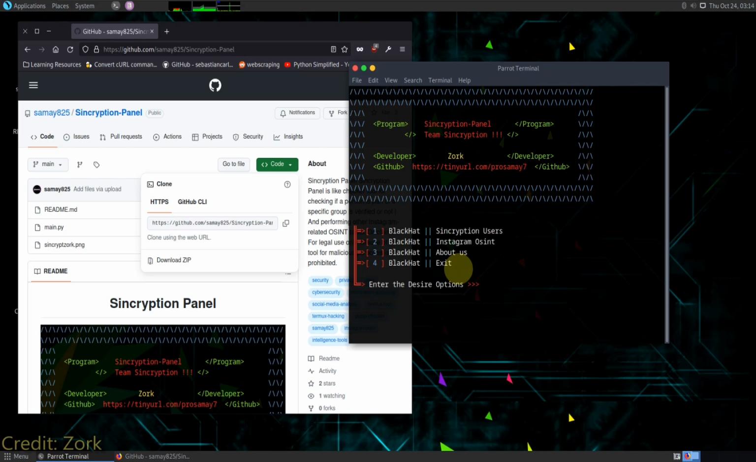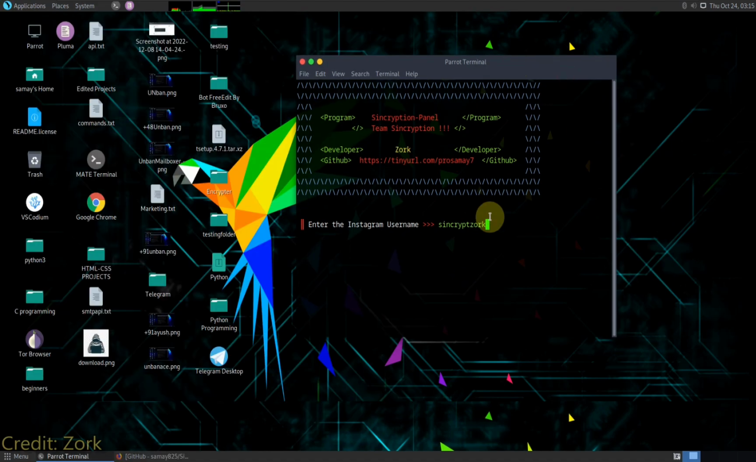And second, there is the second facility, as I told you, Instagram OSINT. Write any username and search. It will give you all the OSINT of that username.